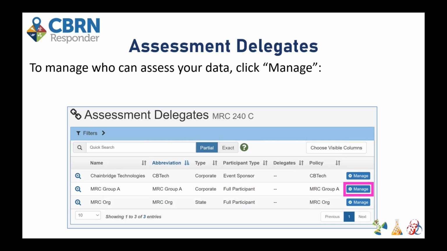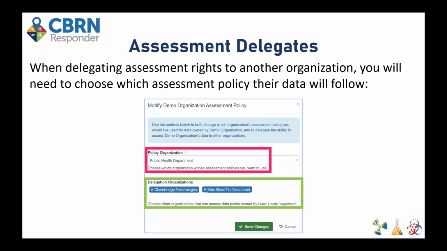But if you would like to manage who can assess your data, so let's say we want to delegate to the MRC Group A organization, let's say their role in this event is to just assess data, we need to make sure they have the ability to do so. So we are going to make them an assessment delegate. When delegating assessment rights to another organization, you will first need to choose which assessment policy their data will follow.